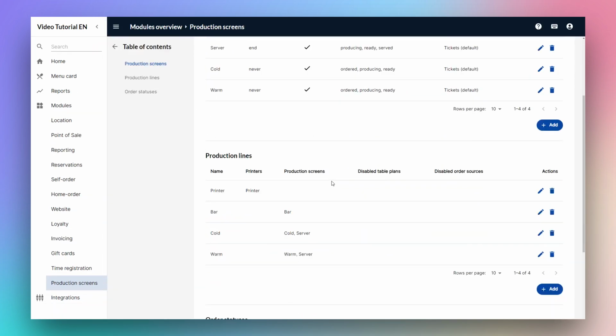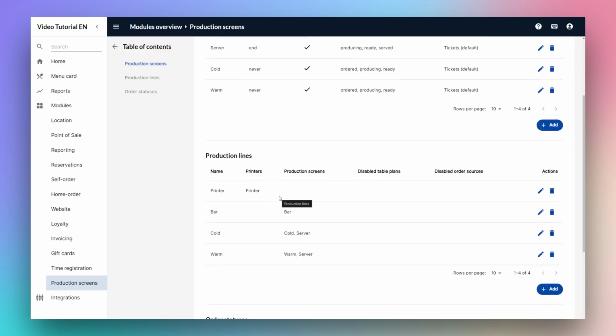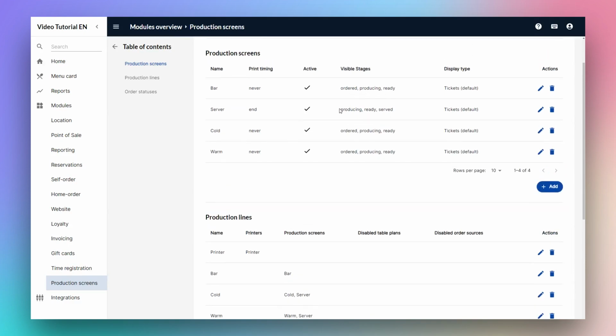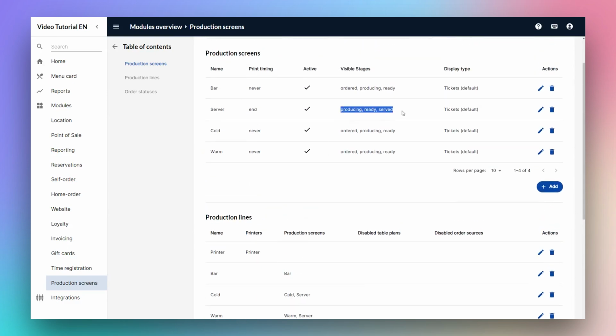After we've added the production screens, we can configure the production lines. The production lines is where we bring the screens together. So here you can see that for the cold production line, we bring the cold and the server screen together, which means that products or categories linked to the cold production line will end up on both the cold and the server screen. First on the cold screen, because it has the ordered status, the first status, and then on the server screen, because it has the status after that.